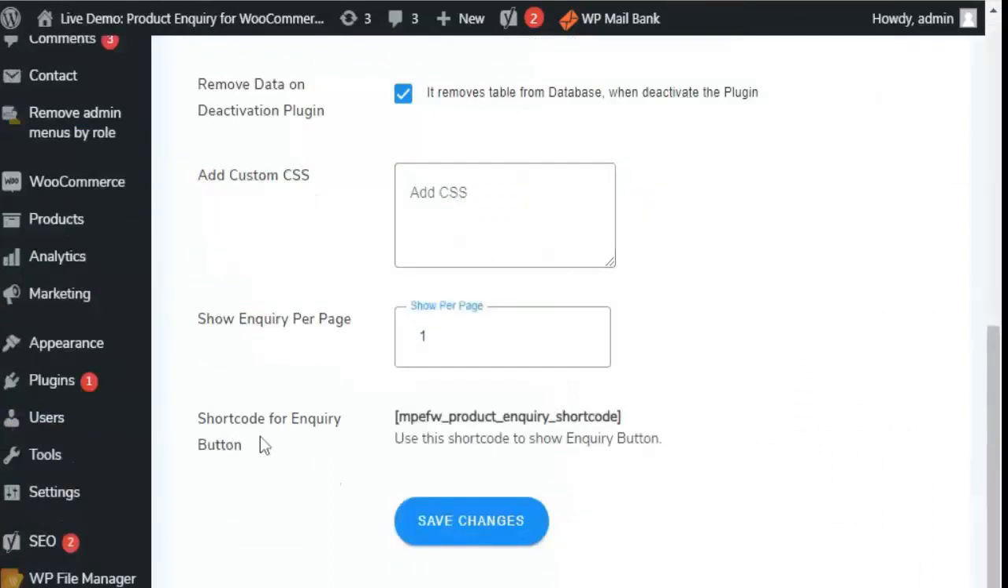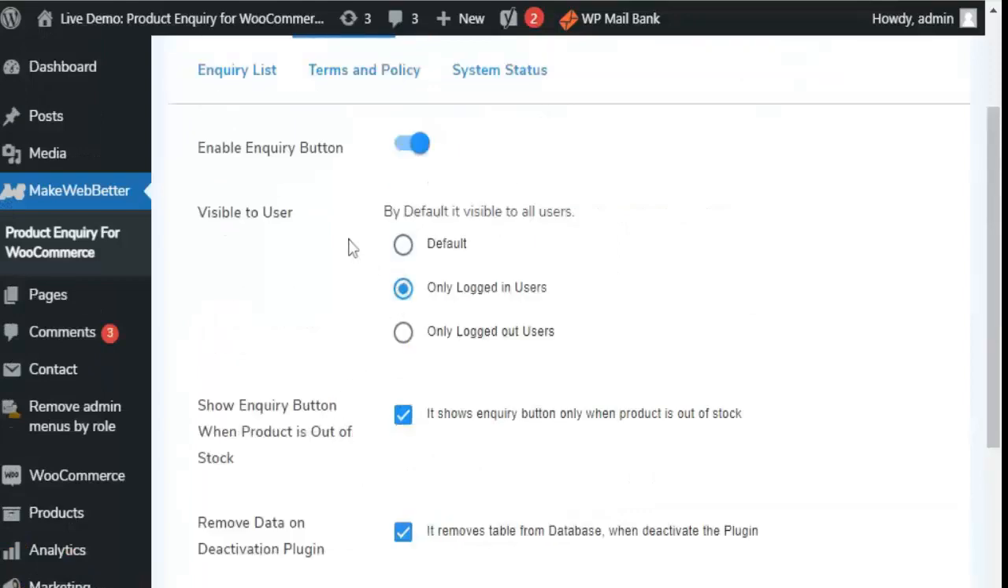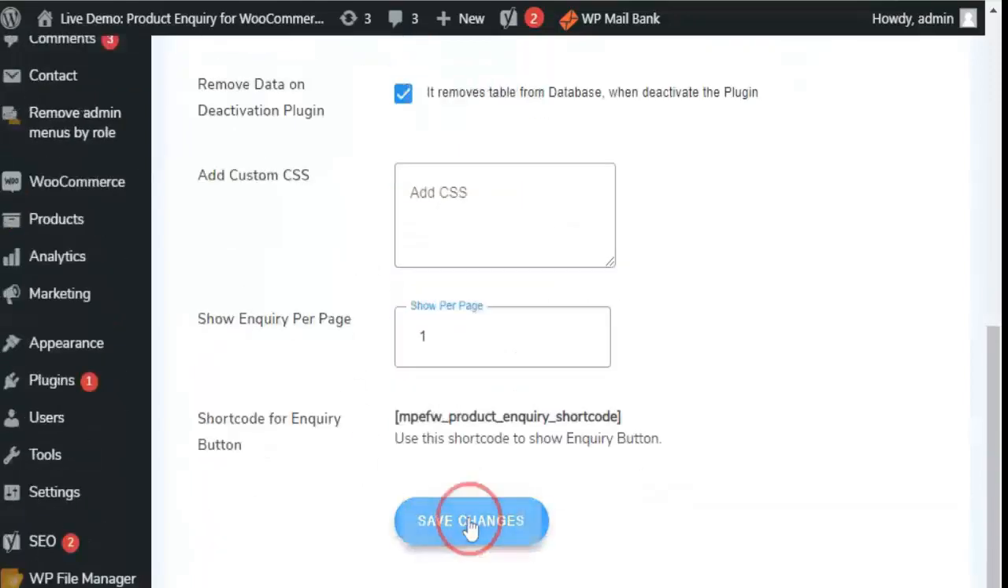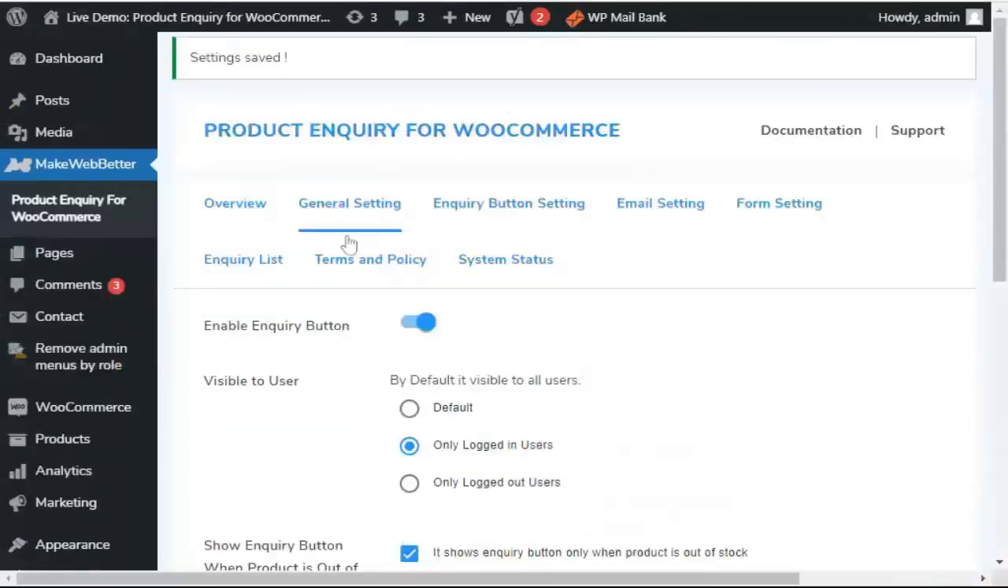Next is shortcode for inquiry button. With this the admin can use a shortcode to show the product inquiry button anywhere on the WooCommerce shop. After doing all the settings, make sure to click on save changes. So this was all about the general settings, and as you can see, the settings have been saved.